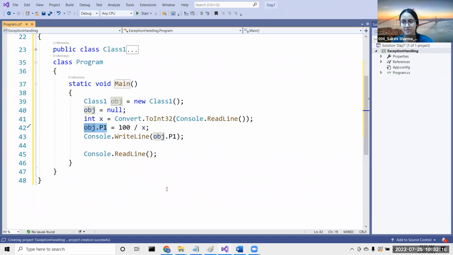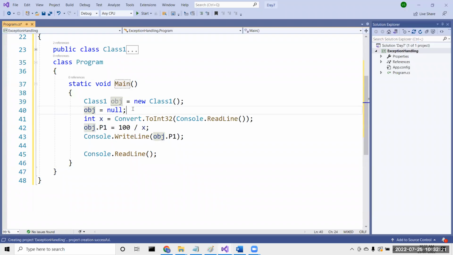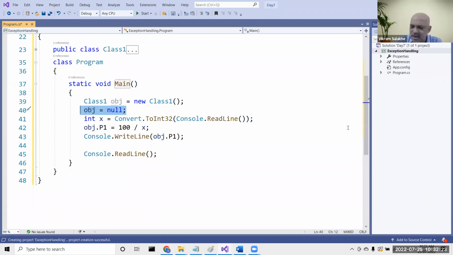Arithmetic exception. Null pointer exception. Null pointer or null reference exception. Okay, somebody said 41. What could go wrong on 41?